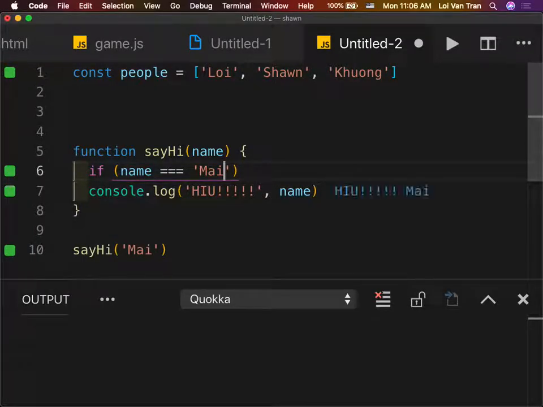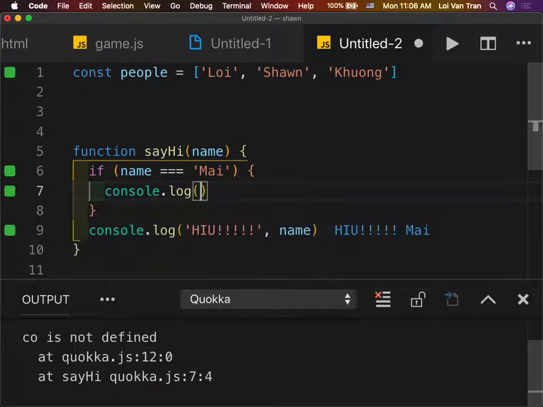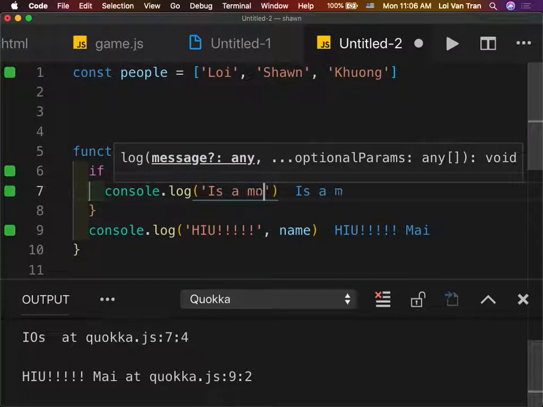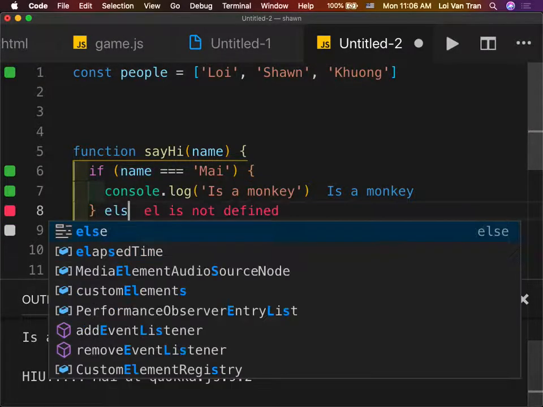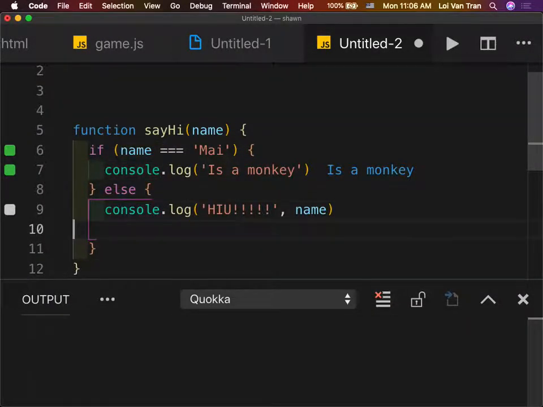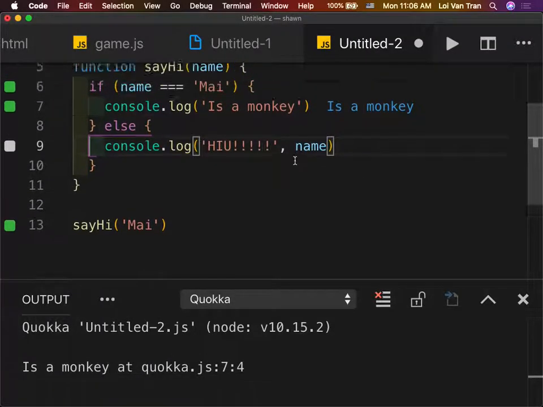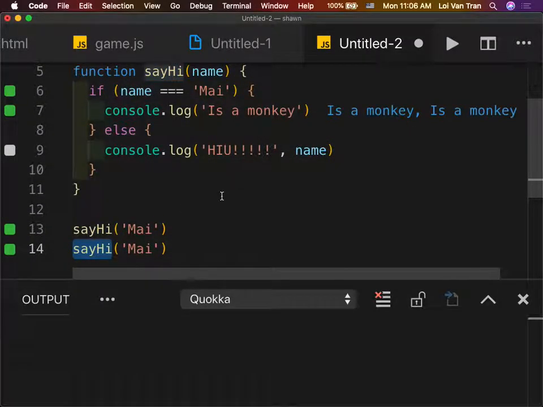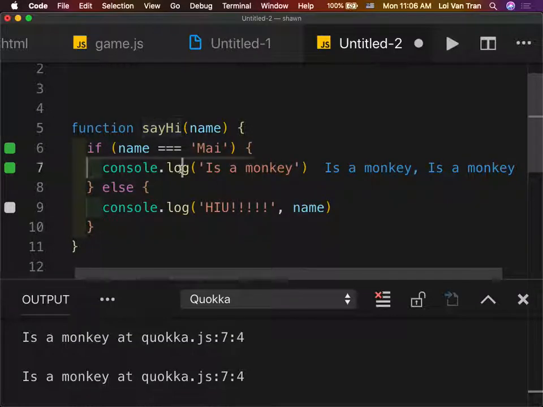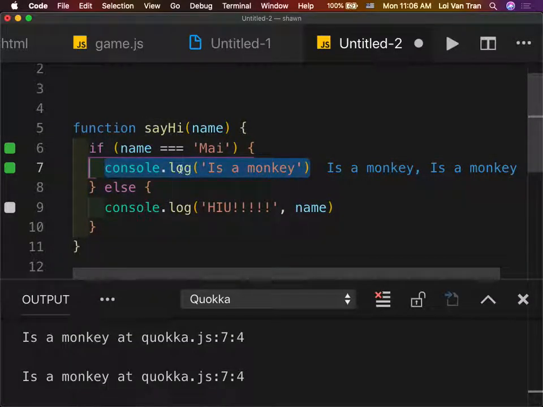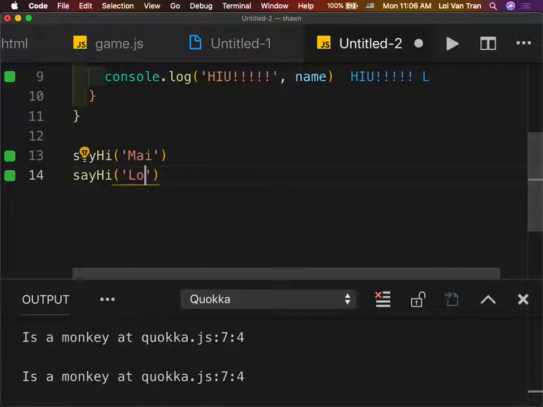my, console.log is a monkey. Okay? Otherwise, we're just gonna do this. So what do we see here? The first time I call say my, what's gonna happen? Line 7 executes, right? What if I call it with another person?